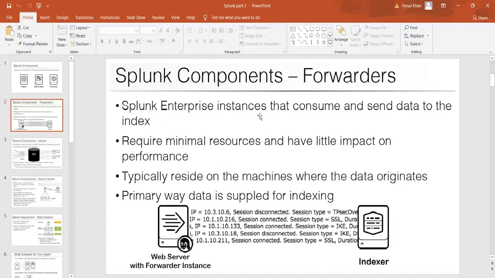The Splunk Enterprise instances that consume and send data to the index require minimal resources and have very little impact on application performance. So the forwarder is like a very small agent that you install on the device where you want the logs from. Now talking about the second component, the indexer.